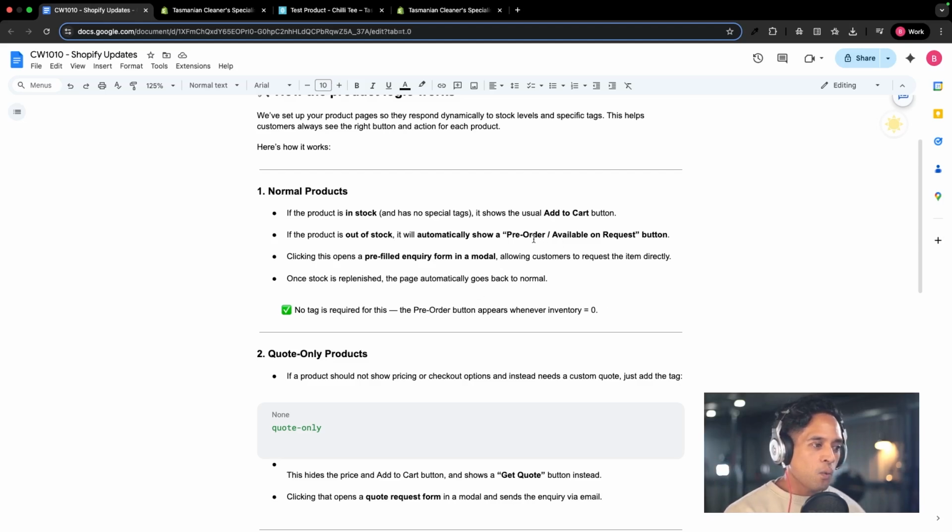When there's a pre-order button, they can click on that and it brings up a pop-up window that allows them to enter their contact details and a message that will automatically get emailed through to you. Once the stock is replenished, this page automatically goes back to normal, so this doesn't require you to do anything. This is no tag by default, based upon the inventory levels.